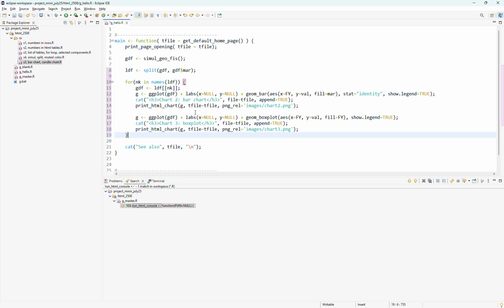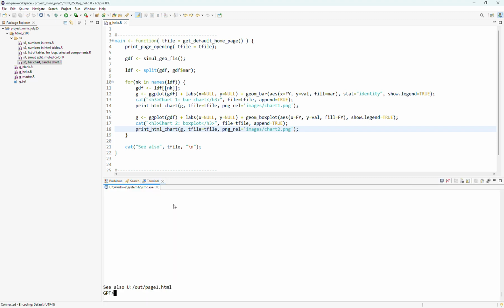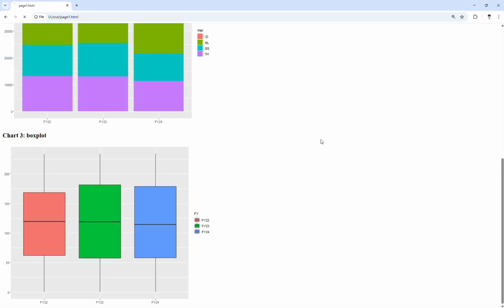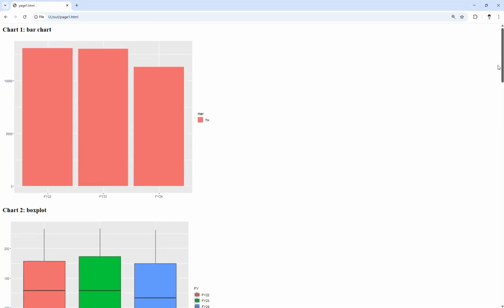And then for each of the markets, we will draw two charts. Chart 1 will be the bar, and chart 2 will be the box plot. Let me change this one to 1 and 2 as well. And then we will run the workflow and see how it goes. Okay, so it's finished already, but let us see how this thing works.